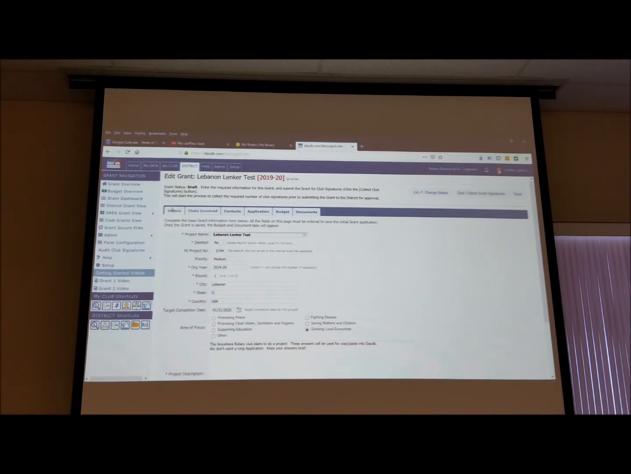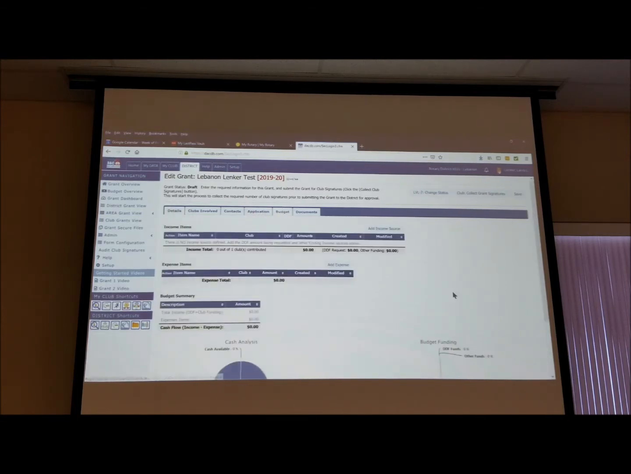I am back at the details section, but I'm done with the application. I'm going over to budget. By the way, a little bit of a caveat. I'm scared to walk away from this thing too far. Up at the top, do you have a button here that says Club Collect Grant Signatures? Here is one of my big caveats for the day. If you punch that button too soon, you just locked down the grant. And now you're saying, oh damn, I didn't fill out the budget.